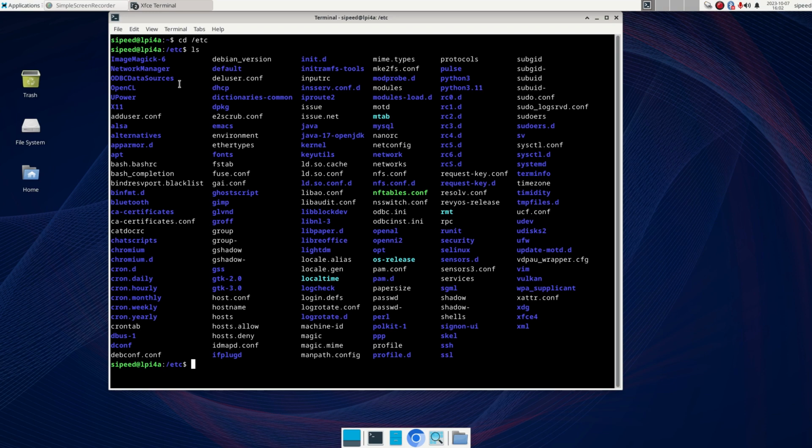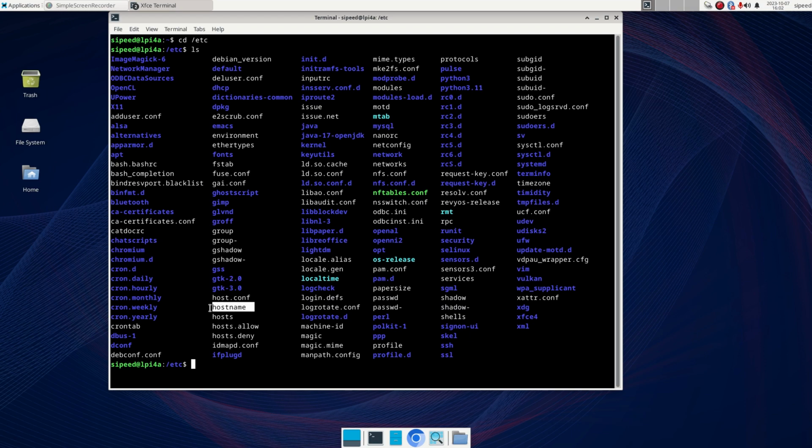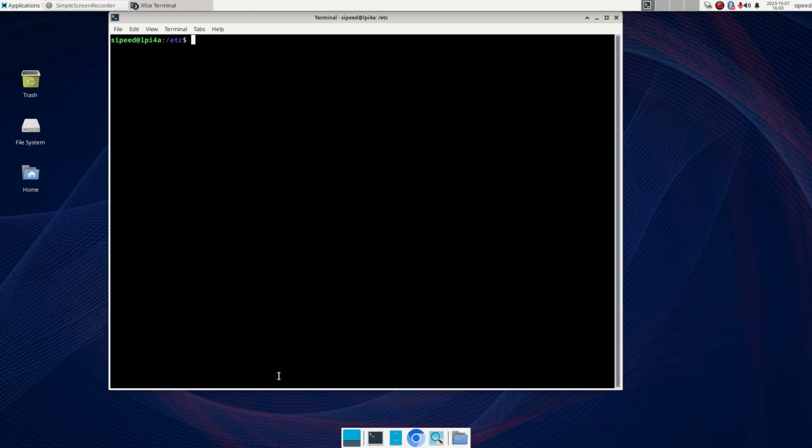First one I want to look at is the plain text file. These are the files that are shown in white. There's a file down here called hostname, and it contains the name of the system. If I look at its current value, I see that it contains LPI4A. Let me clear this and do it again. cat hostname.